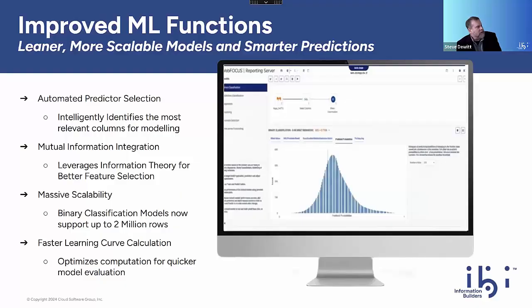One that I think should be interesting to people who are using this is the scalability improvement. Handling 2 million rows now for a binary classification model. That is a model that is saying everything is either this or that, and can look at many features and make that categorization. And faster learning curve calculation, and that just means at the point where we've created some models and we're evaluating and trying to decide which is the best one that we want to go forward with, our evaluations are stronger and faster.